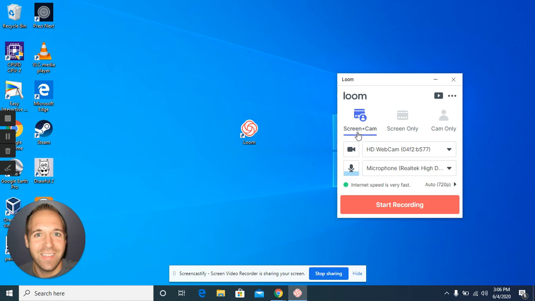You can record your screen plus your camera or your webcam, the screen only, or your camera only. If you had more than one camera, you can choose what camera you're using, and same with the microphone. If you have more than one microphone, you could choose that. And you'll notice as I'm talking, the green is moving up on the microphone, showing that it is picking up my voice.